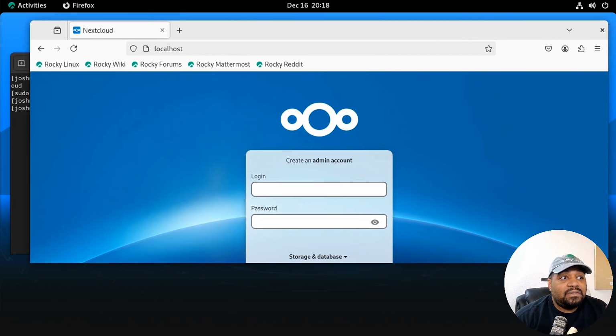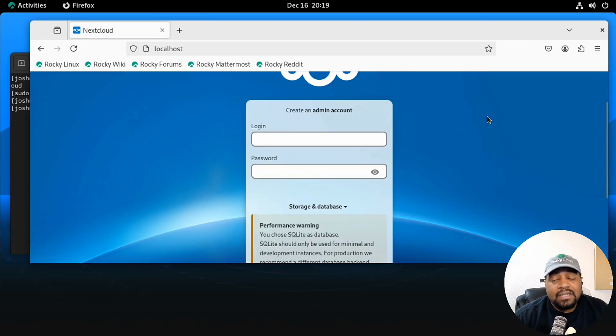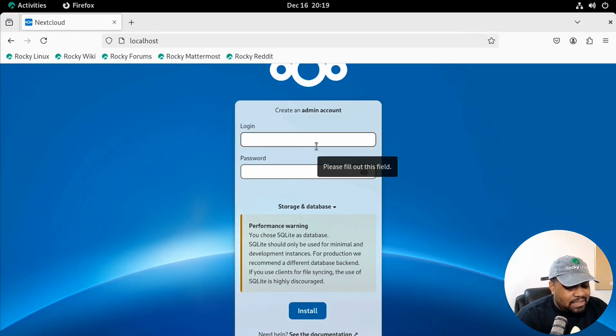Just need to run that chcon in order to allow it to write to that directory, especially the SELinux permissions. So now we're good to go. Let's go down and set this thing up. Sorry about that, guys. It took a minute, at least on my end.